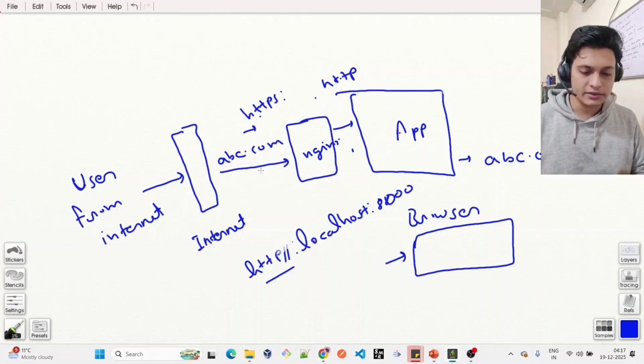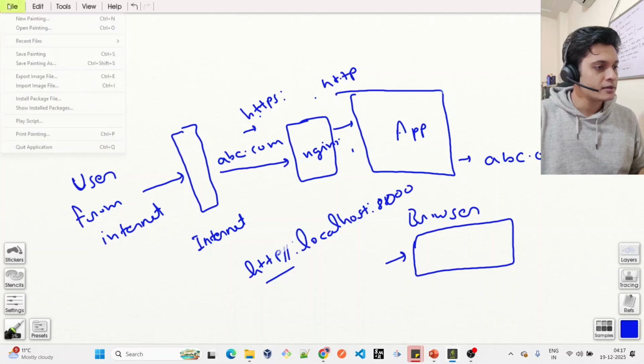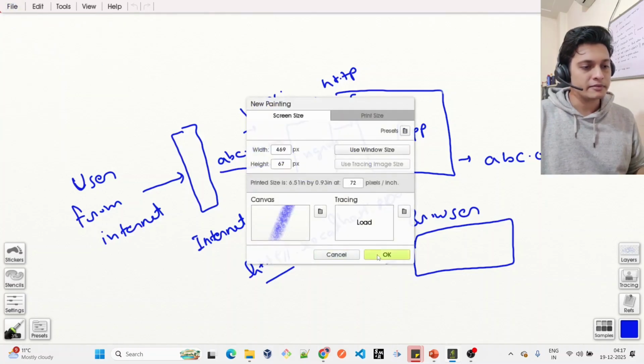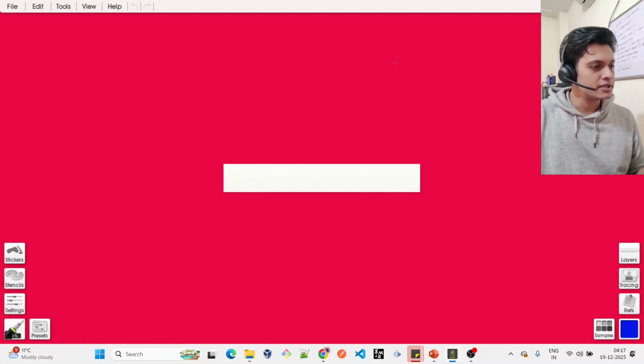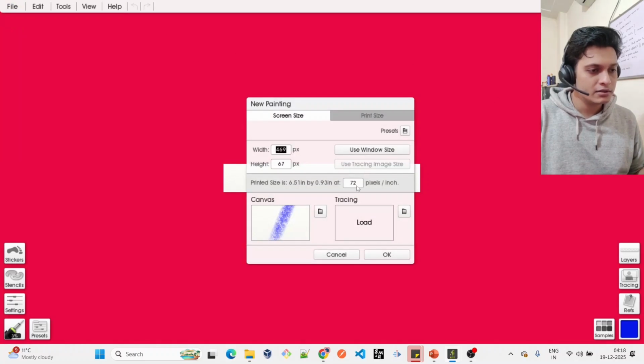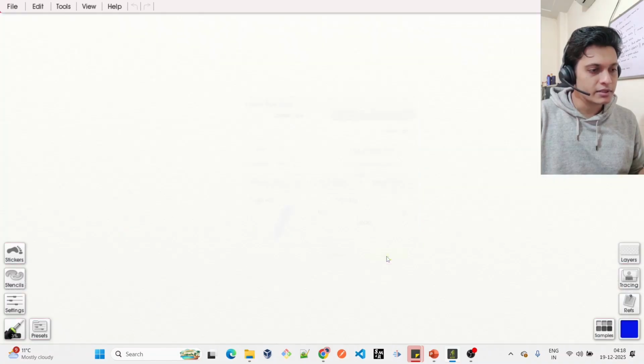Let me clear this one so that we can go for the second case. Okay, so the new painting, don't say, fine. What just happened? Okay, new painting, use window size. Okay, fine.